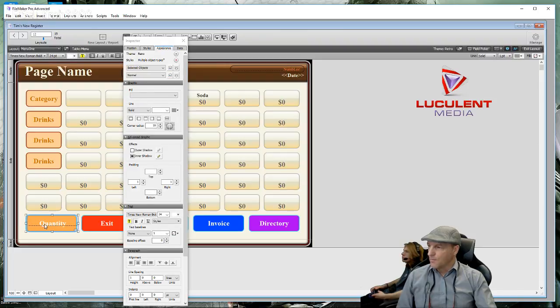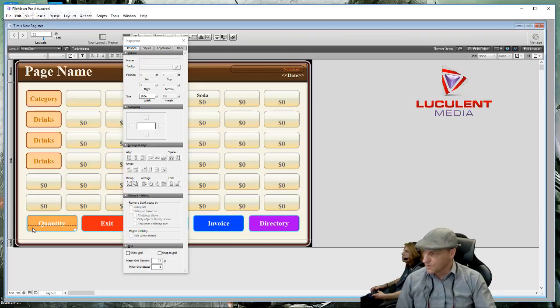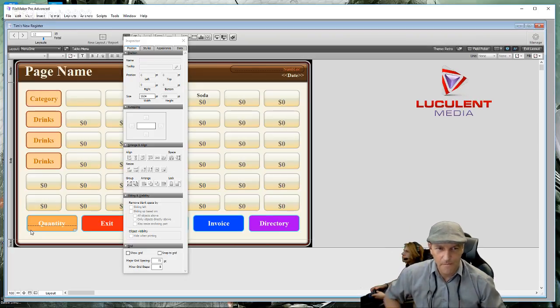I'm going to grab my little inspector thingy. I'm just going to grab both of these, and we're going to go into position. We're just going to center them and center them. So now they're both dead smack on top of each other. We shouldn't have another issue with it.